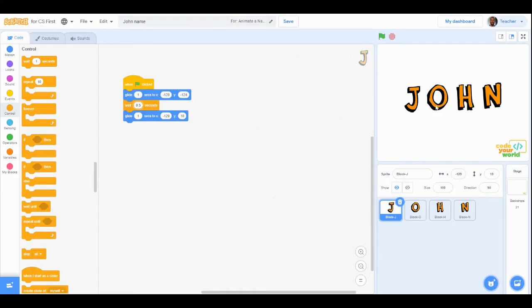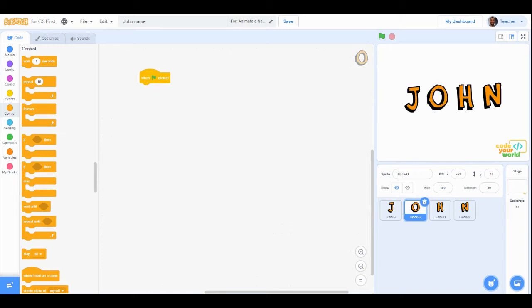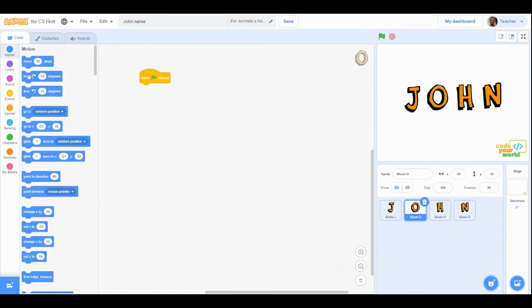I can now go to the O, which I want to rotate. So I select the O sprite. I'm going to go again to motion. This time I want it to turn. How much do I want it to turn? I want it to turn a quarter of a turn. That's 90 degrees. That's going to turn a quarter. I want it to turn another quarter turn, another 90.